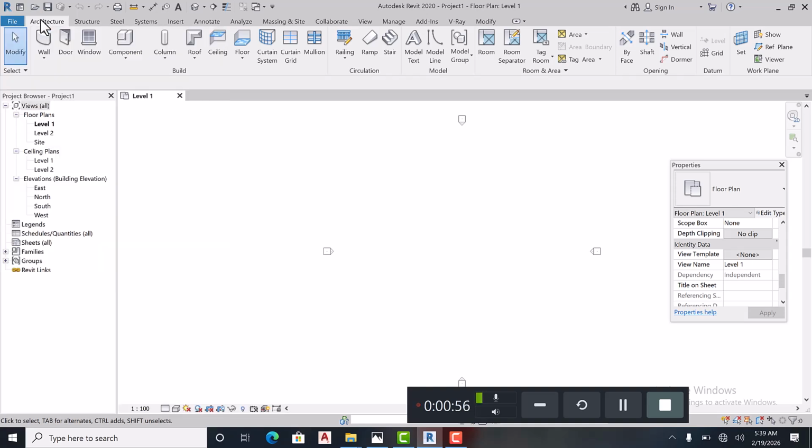Then the second one, you see the Architectural tab. That's where all our components in Architectural Revit are arranged. Under it you see wall, door, window, column, roof, ceiling, floor. All the building components are arranged in the Architectural tab.